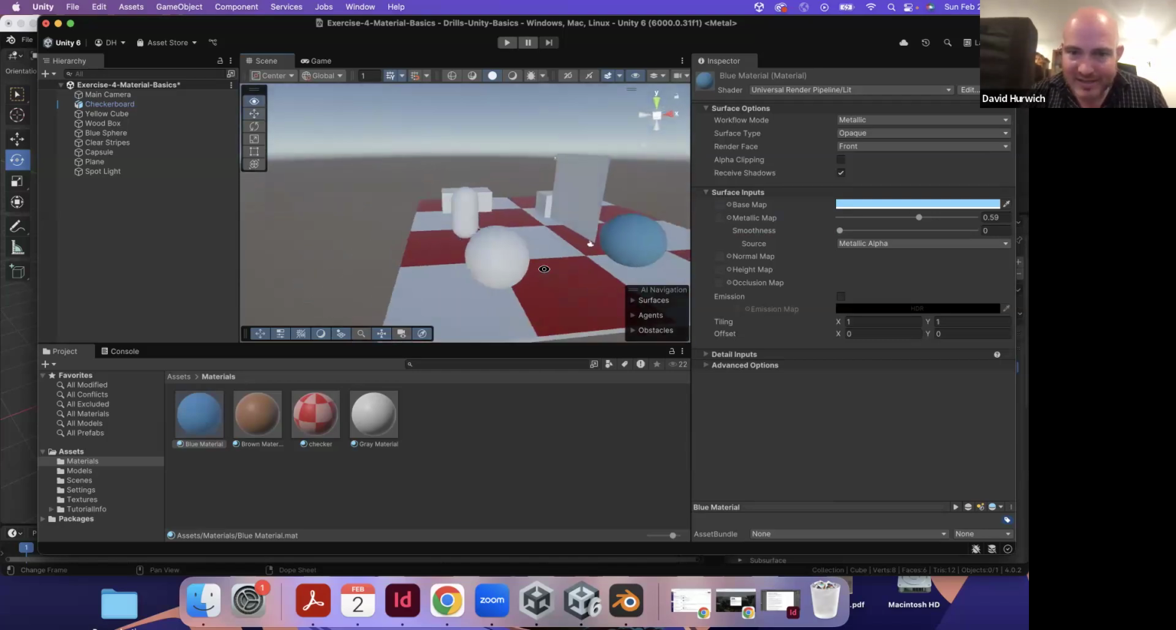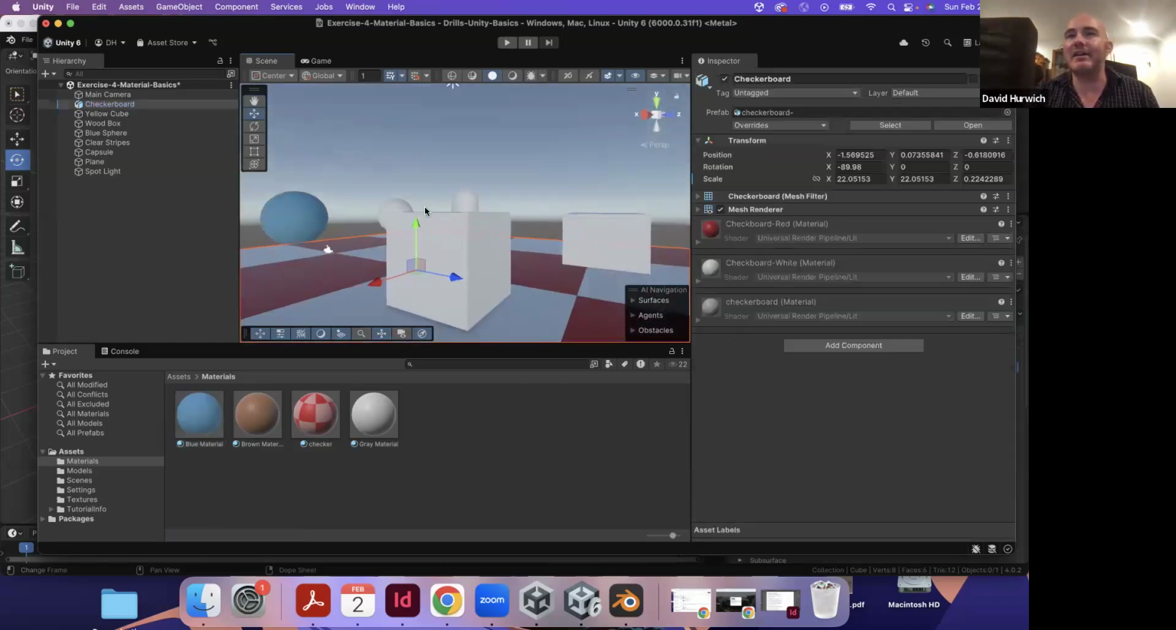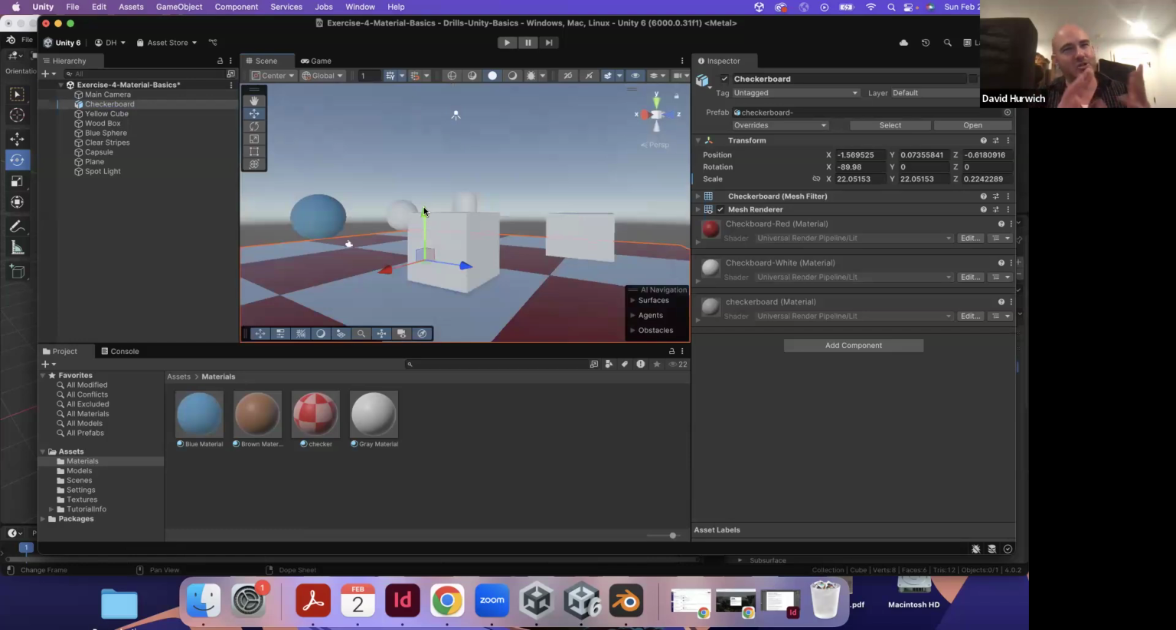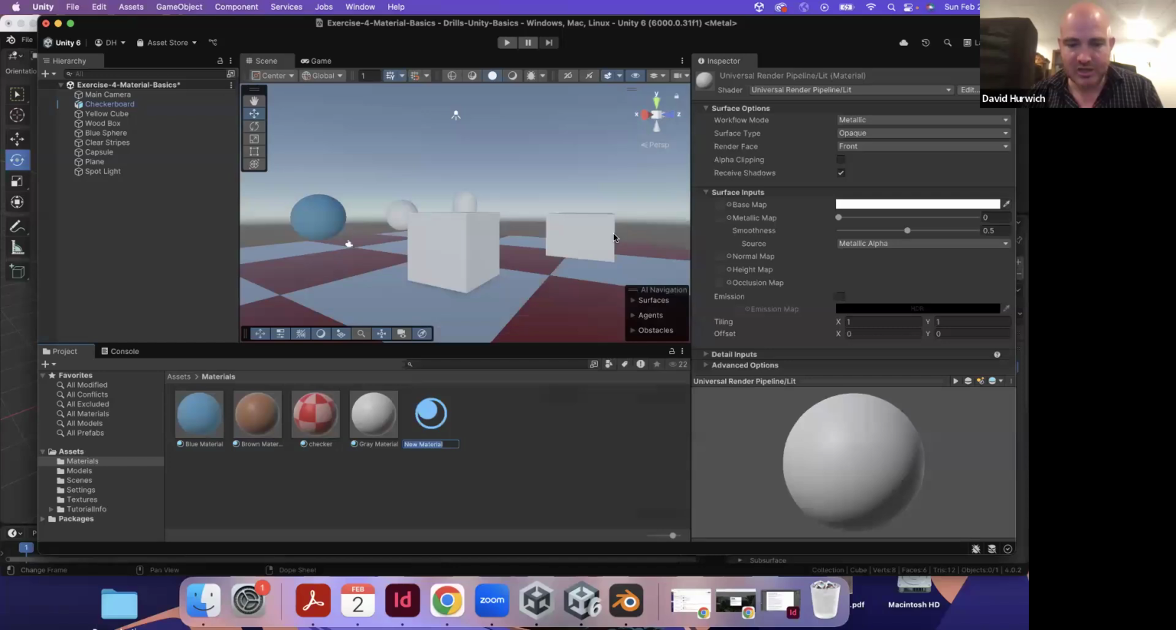Okay. Let's say I want to have a cube and I want it to be yellow, but I want it to be kind of semi-transparent, kind of like glass. So what I'm going to do is let's make a new material. I'm going to call it yellow material.